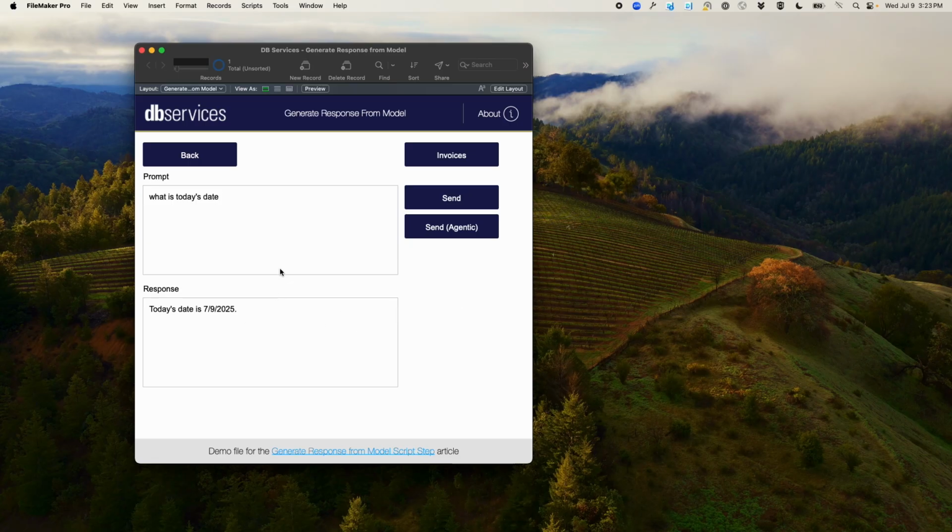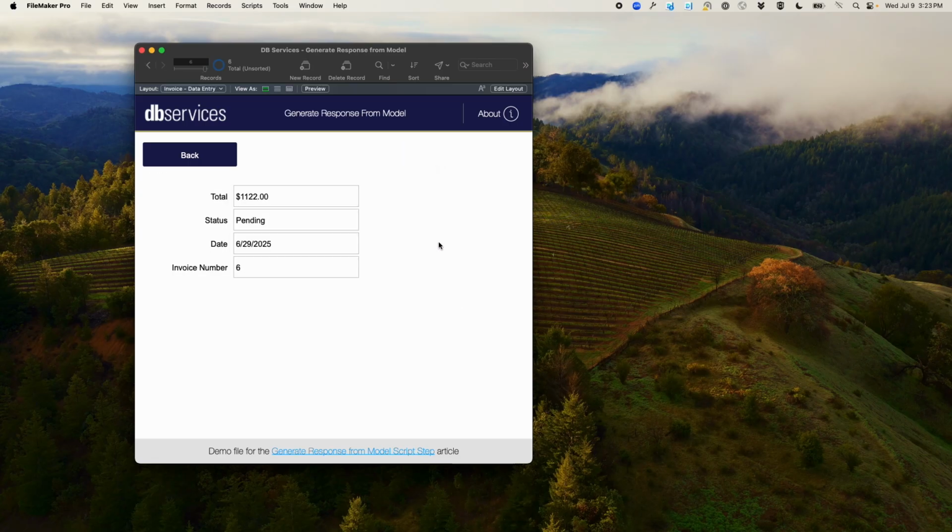There it is. We also have here in this demo file an invoices table with just a couple basic fields: the total of the invoice, the status, the date, and an auto-generated invoice number every time we make a new one. We have a couple different statuses here: paid, needs review, and pending.